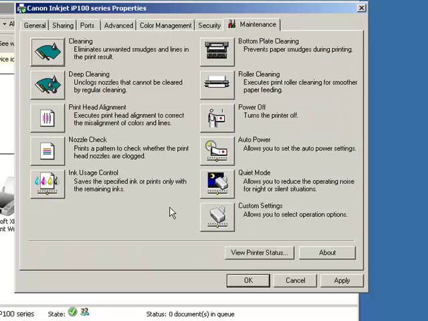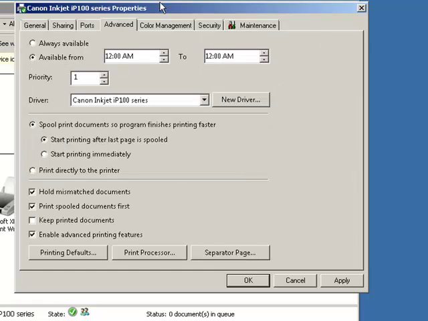Maintenance, this again is going to be hardware specific, what you can do, clean the head, the cleaning, the deep cleaning, those sorts of things. So, pretty straightforward process. The advanced, again, is something that next Thursday you'll need to know how to do. How do you manage these things? The advanced is basically it, and permissions.